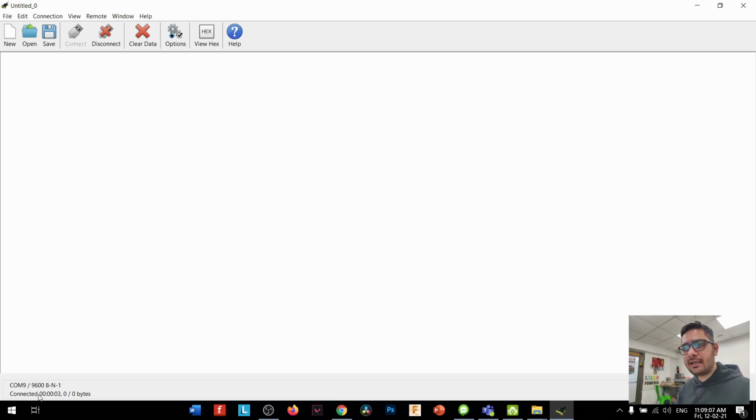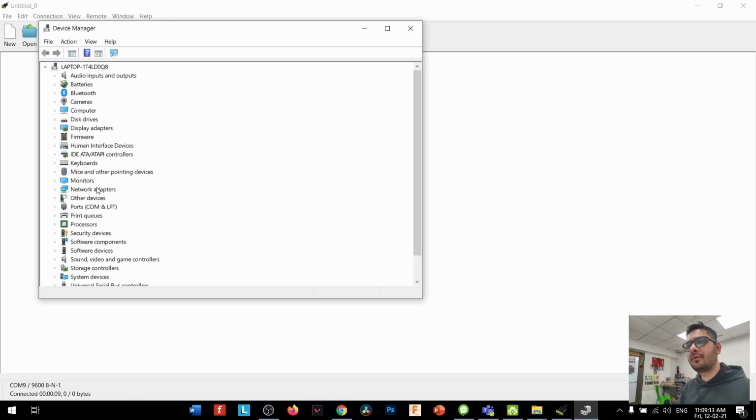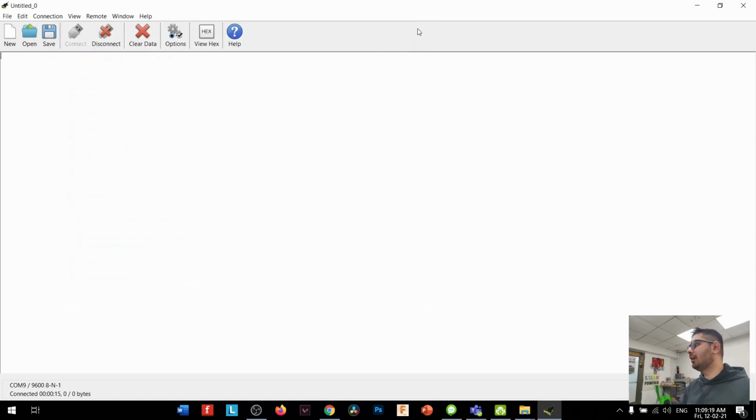And it is connected. The Raspberry Pi Pico is on COM9, so we need to check that. So I'll open up the device manager. I'll go to ports COM and LPT, and I have a USB serial device COM9, so that's fine.